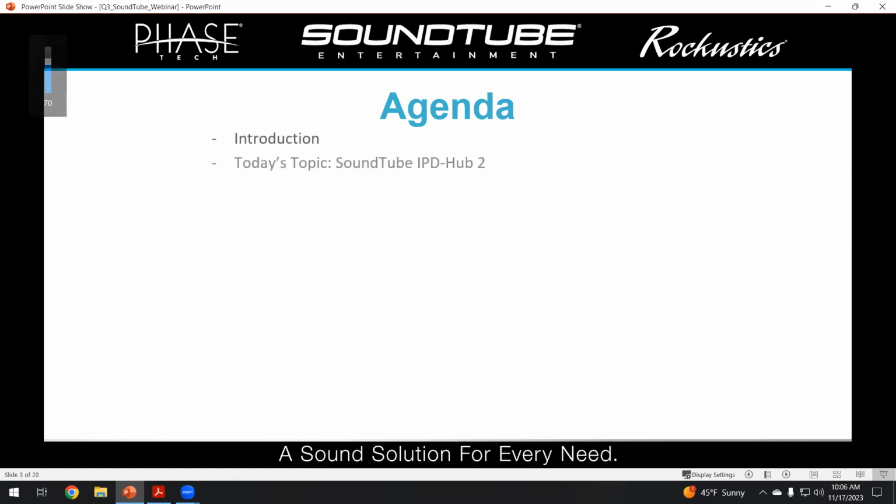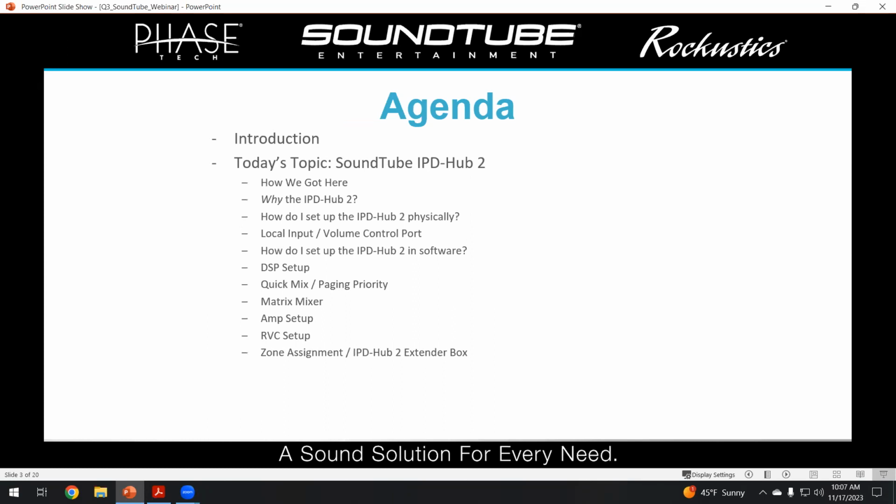So the agenda for today is on the IPD-Hub 2. You can read the agenda yourselves, but basically there's a lot of misconceptions with the Hub 2, so we want to get everyone to understand how to use it, but also what applications it's useful for. And at the end, we'll give a couple of examples of how you might want to use it. But to get started, I'd like to give you a little bit of history of how we got to the IPD-Hub 2.